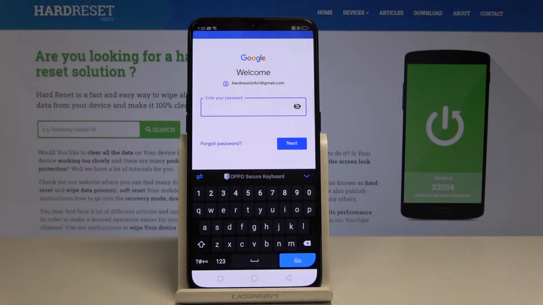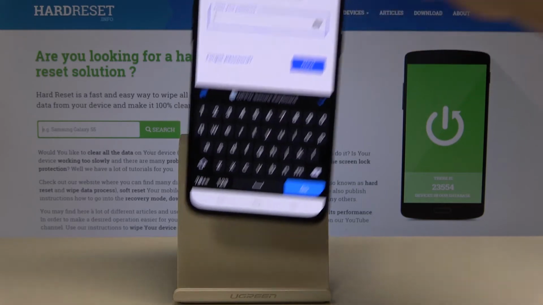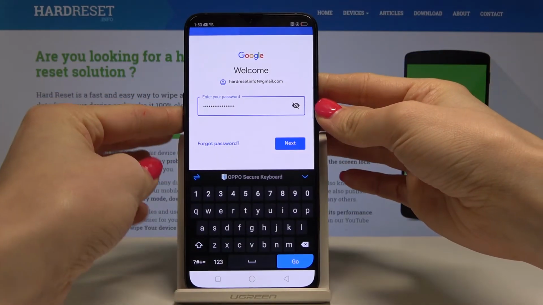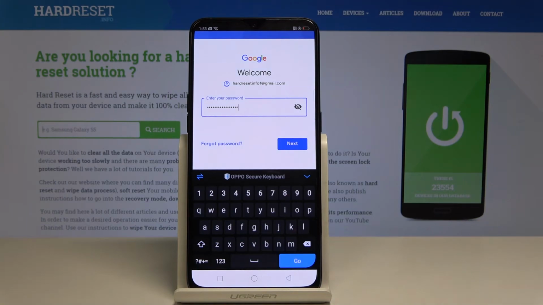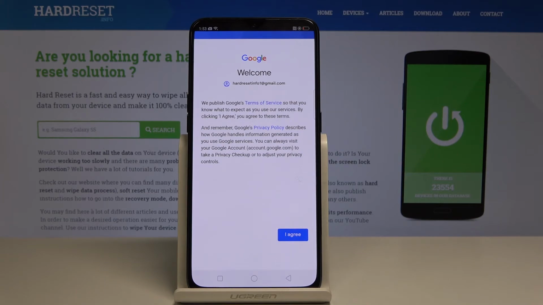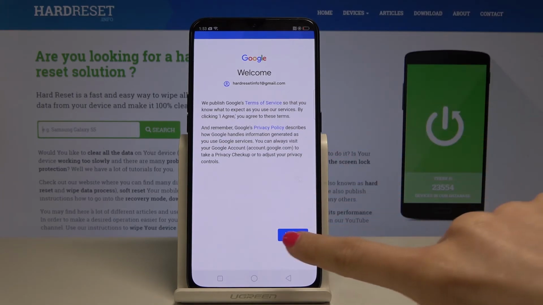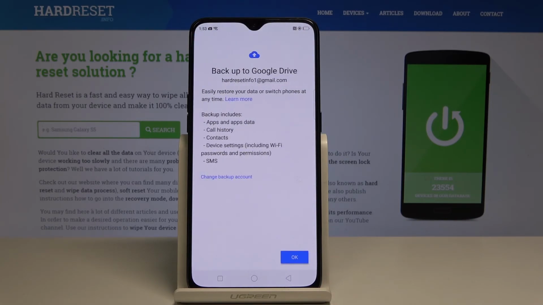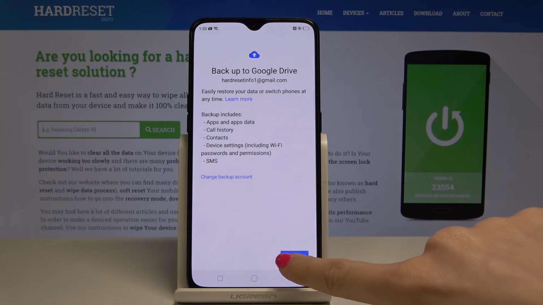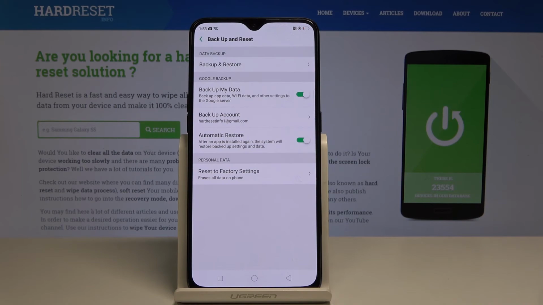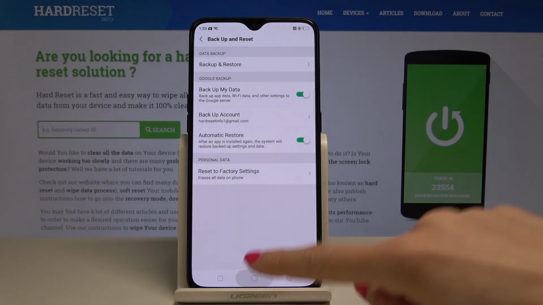And here you have to enter your password, so just let me enter it here. And when you enter your password, just tap on next. And that's it. Now you have to agree with terms of service by tapping on I agree. Give your device a few seconds to check all information and then tap on OK. And that's it. Since now your backup account is active.